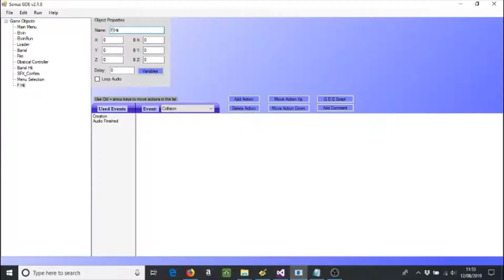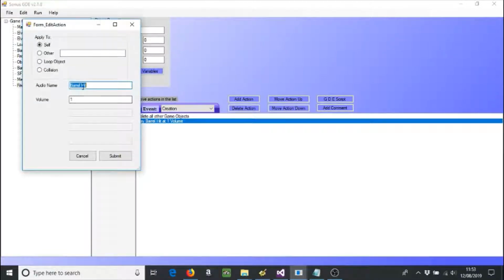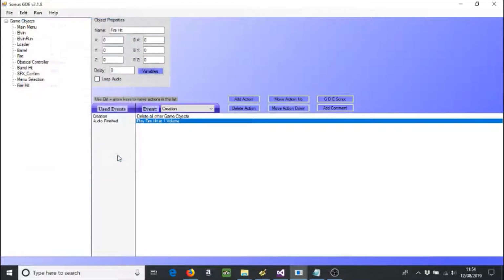Name, caps lock, cap R-E. Creation, used events list, creation. And then instead of it playing barrel hit on creation, we will change that to play fire hit. Play delete all other game objects. Play barrel hit at 1 volume. Edit action. Audio name barrel, edit action. Caps F, cap R-E. Submit, used events list, audio finished. And then on audio finished, it's create main menu and destroy self, which will be the same.